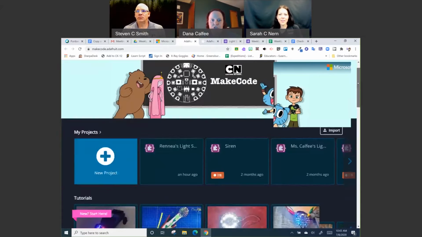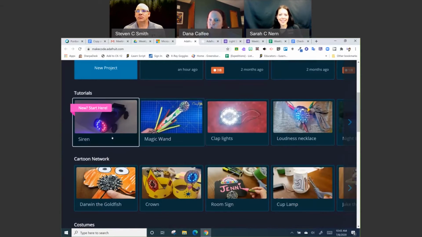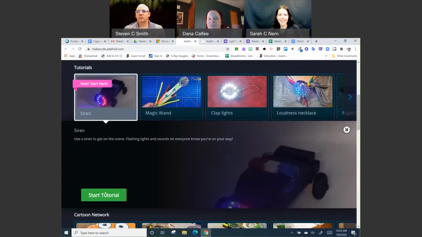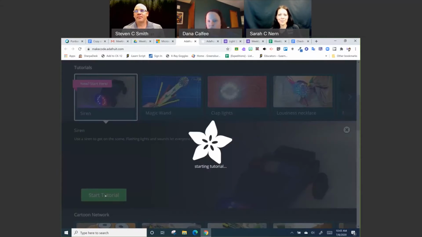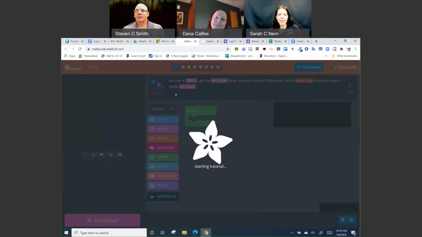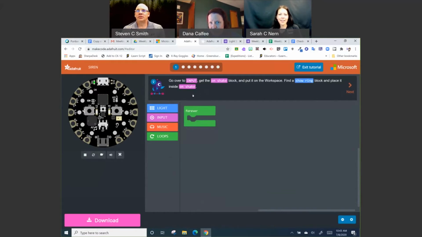They have ready-made tutorials that show the kids how to code, how to make something that they've already made. So you just click through the tutorial, and the thing that's really nice about this tutorial is that each of the steps are outlined right at the top, and it kind of self-corrects, so you can't really go on until you get it right on the screen.